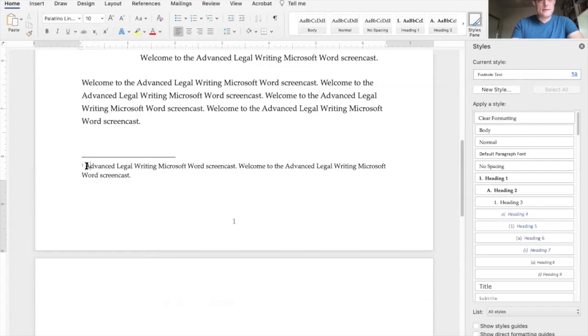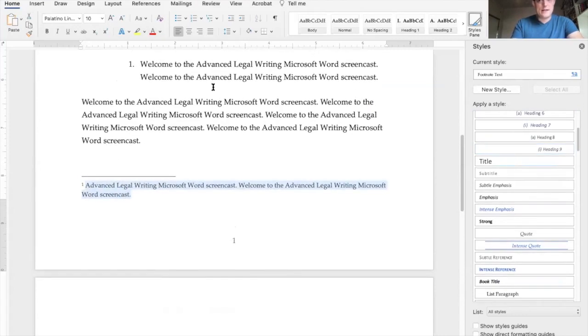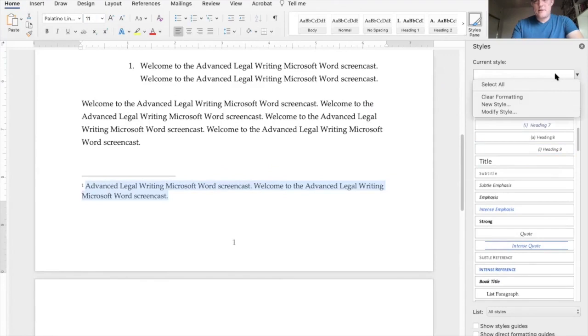And that didn't change things, so let me try something else, which is to highlight it, size 11, manually. That didn't work either.